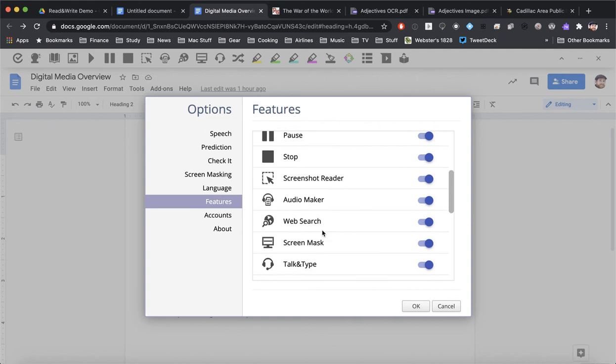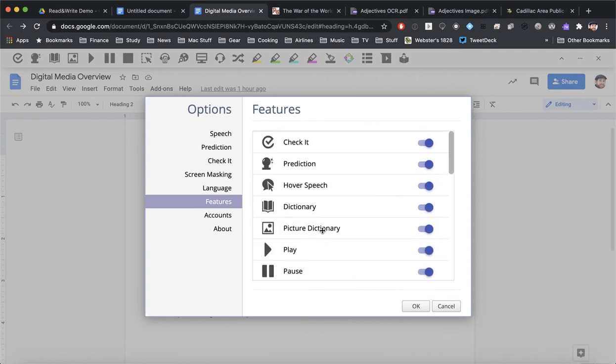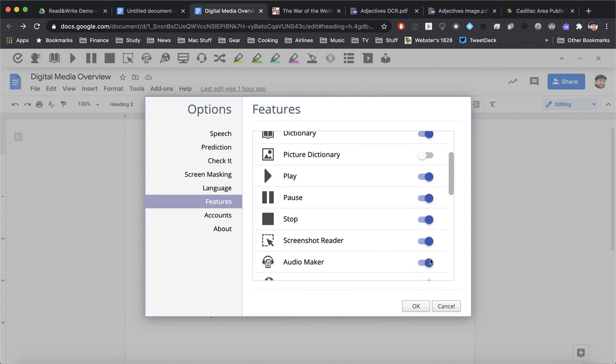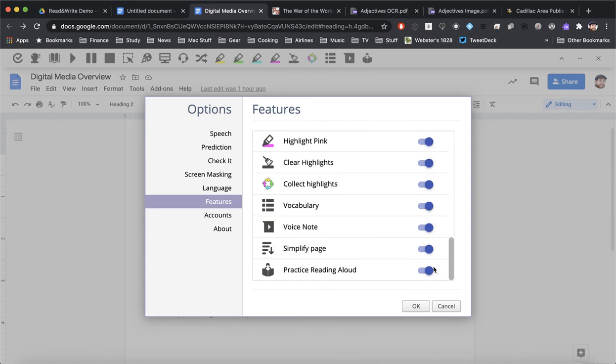you'll see a list of all of the different features and tools that are available in the Read and Write toolbar. And if there are any of these tools that you just find, hey, I'm never going to use this, you can go ahead and go into here and turn off some of those tools, and you'll see that they're removed from the toolbar up above, and that can simplify the toolbar for you.